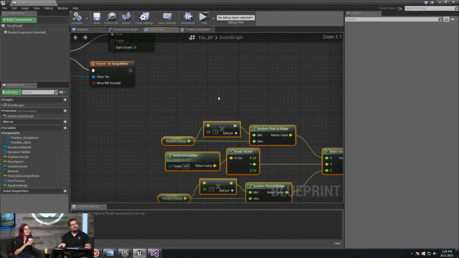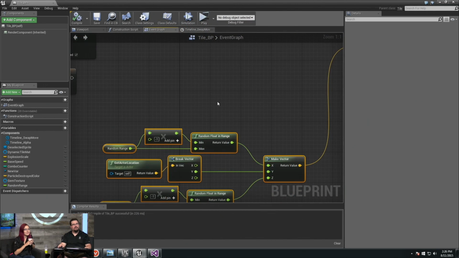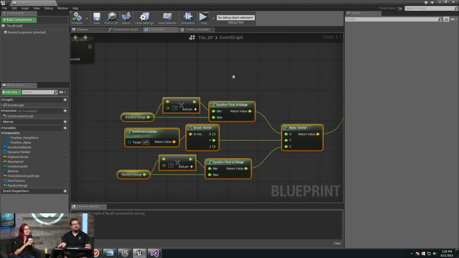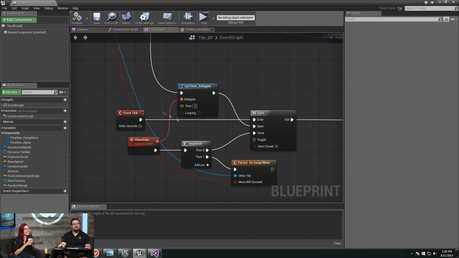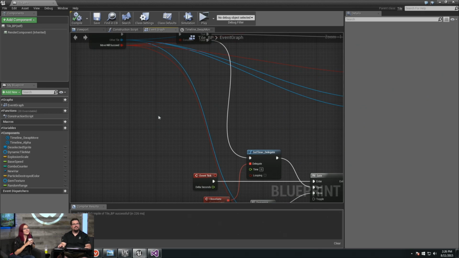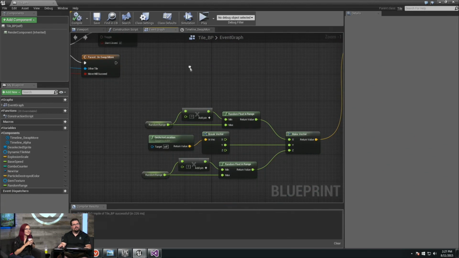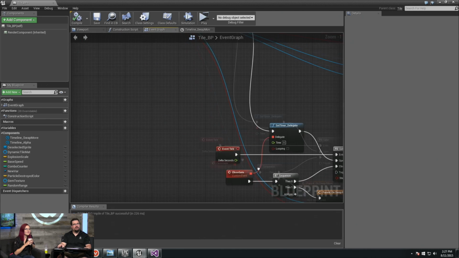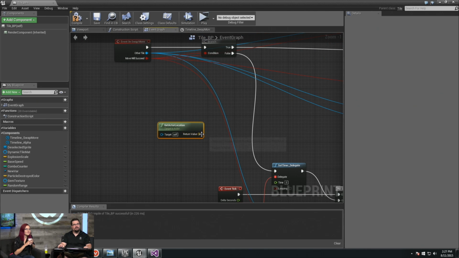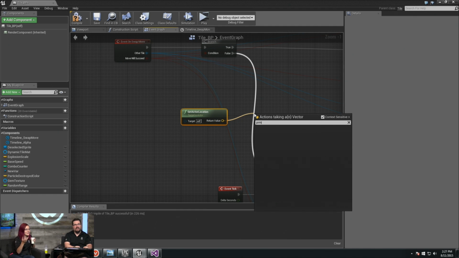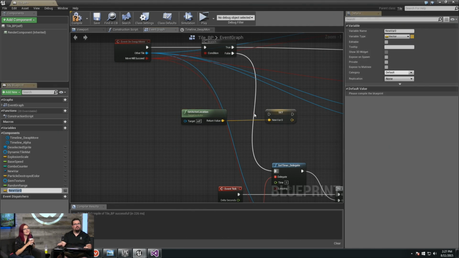Can anybody tell me why? No? It's actually because we never stored our location and we're adding to our location. So our get actor location down here, we need to make sure that on begin, we'll go ahead and promote that. Because we're adding to zero, right? Yeah. So promote variable.